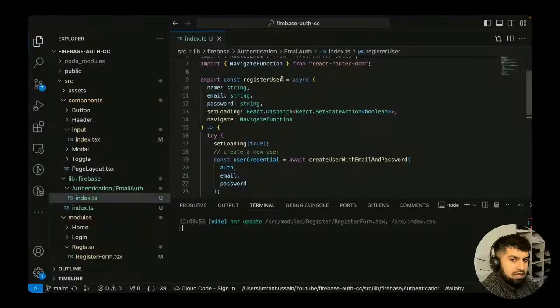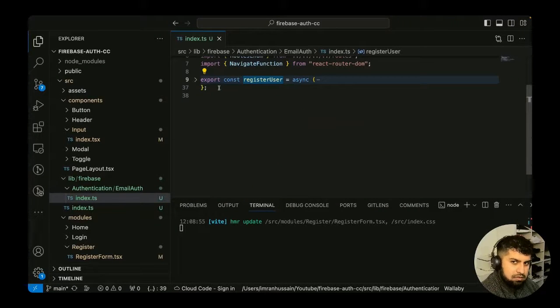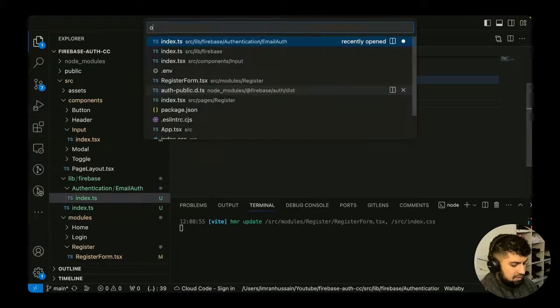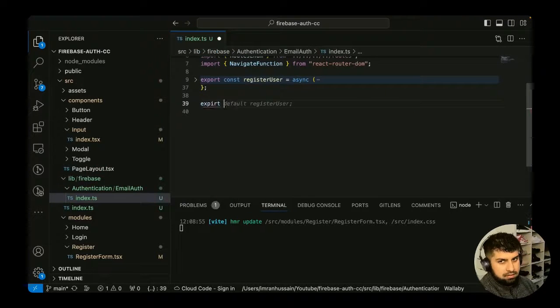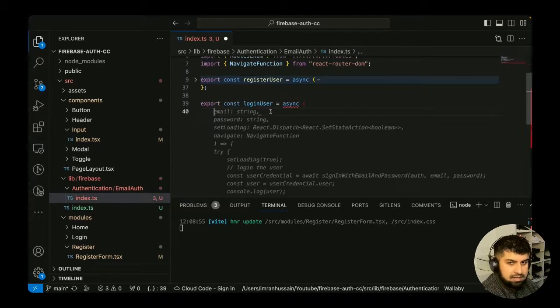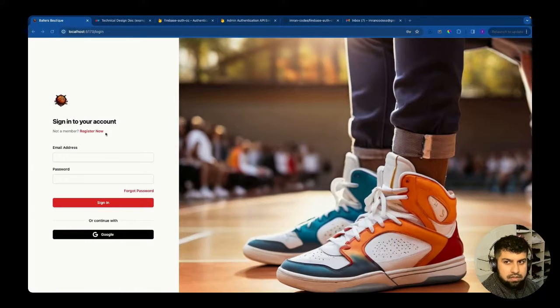Right, so now that we've created the register user function, what we want to do is create the login user function. So we've done the register step. So what I'm going to do is create another function, and this is going to be called export const login user. This again is going to be an async function. So if we look at the login form, so we're on the login page, it takes in an email and the password. So that's what we need to take in.